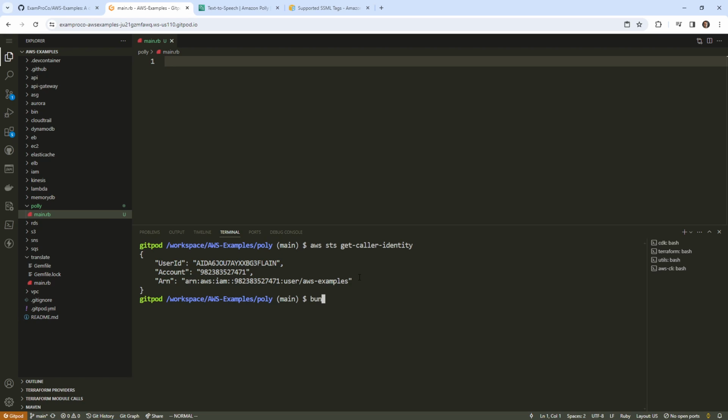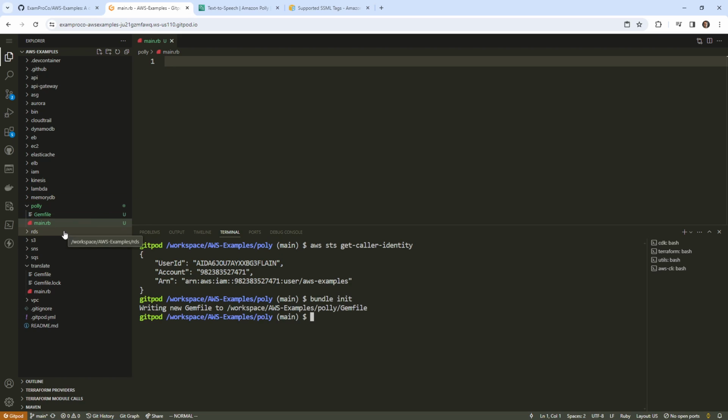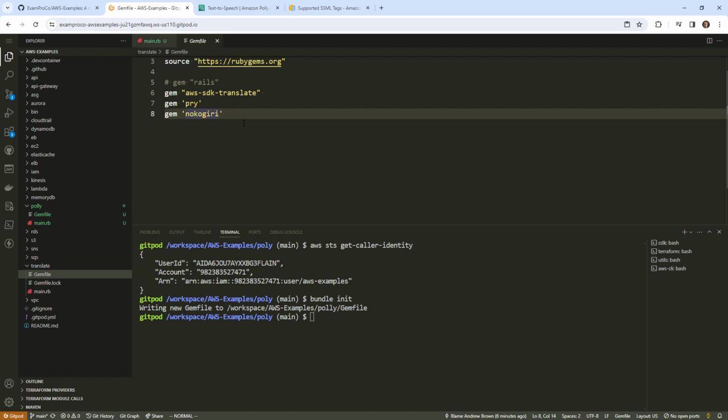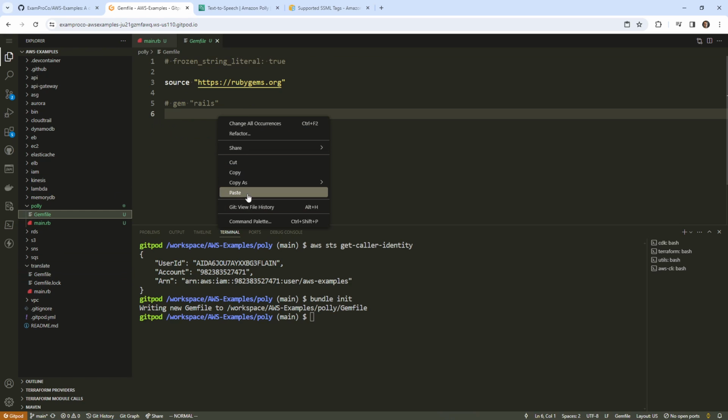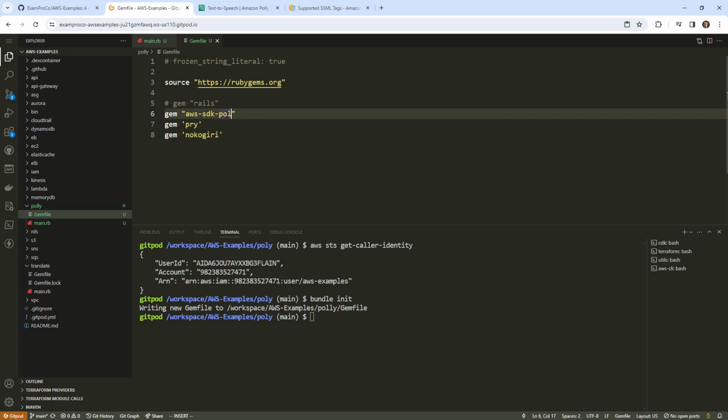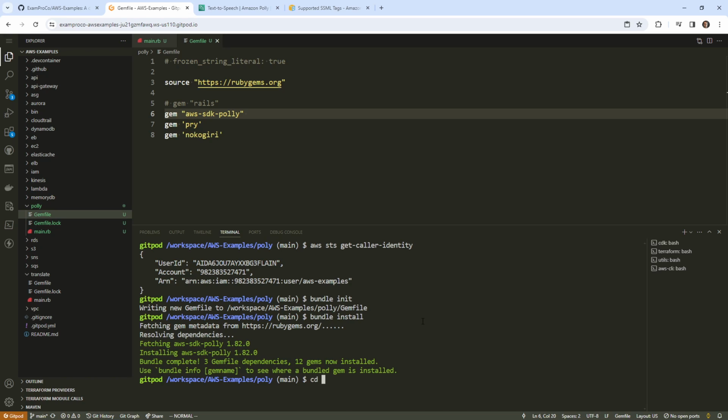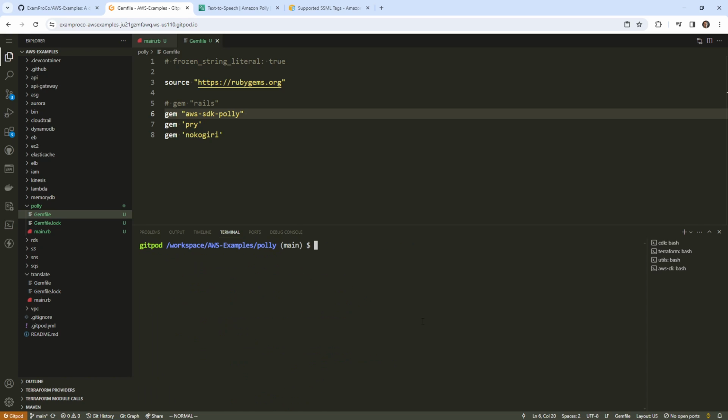I'm going to go ahead and generate out a bundler file. Okay, and I'm just going to go over to the translate one because I just recently did that one and it has some stuff we can copy out of it. It's going to be pretty similar to this one, except instead of having translate, we'll try Polly. I think it's Polly for this. And we'll go ahead and do bundle install. Probably save this file, make sure we save it. I'll just make sure the folder name is correct.